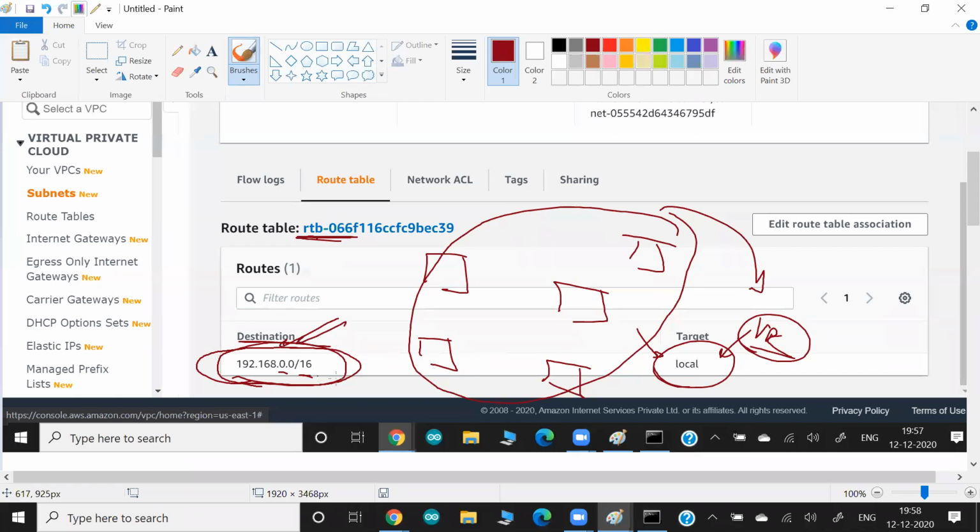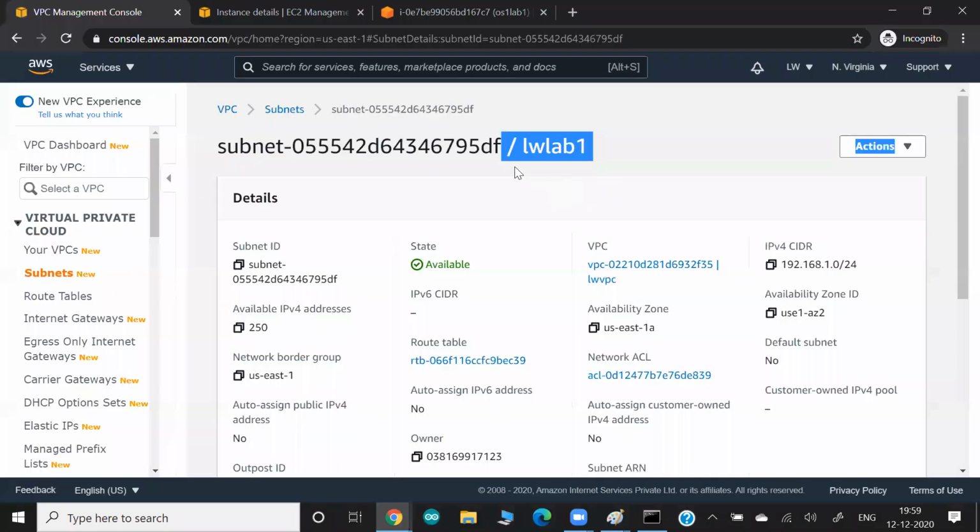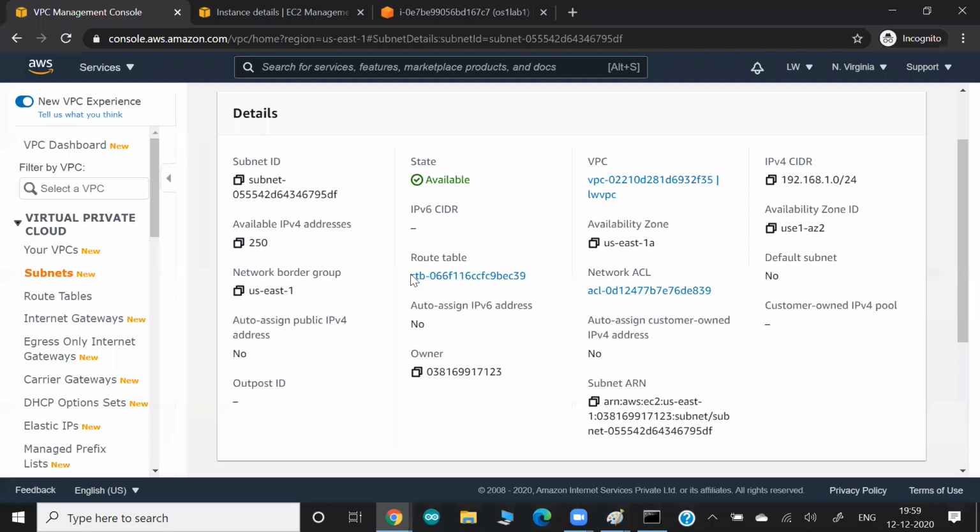So if this subnet wants to go to any of the labs in my VPC, we know the route, we know the location, we have connectivity. But in this routing table, we don't have any rule for 0.0.0.0/0 to go to the internet. Sorry, we don't have this rule. Technically, this lab is connected to a routing table called RTB066.